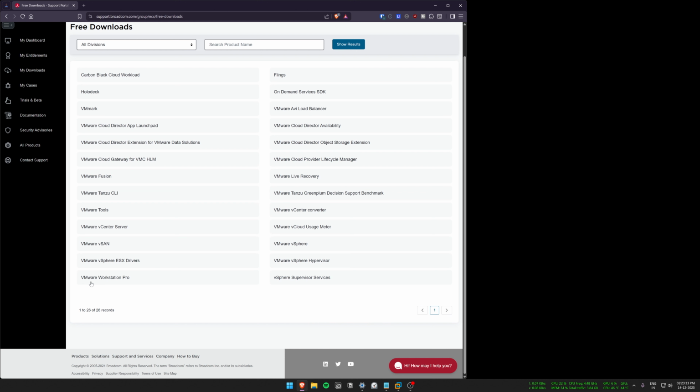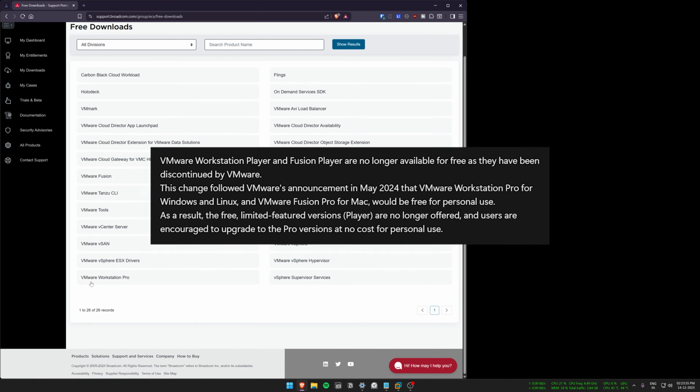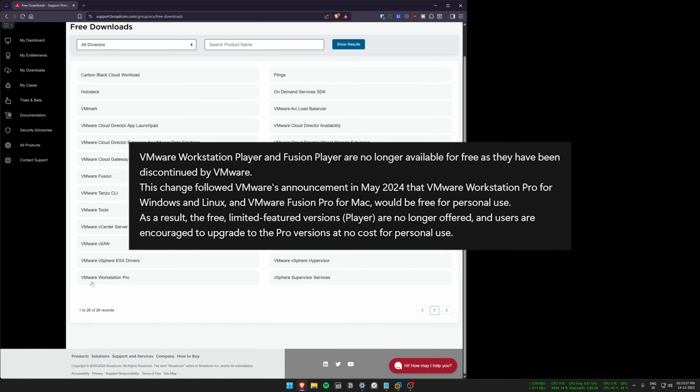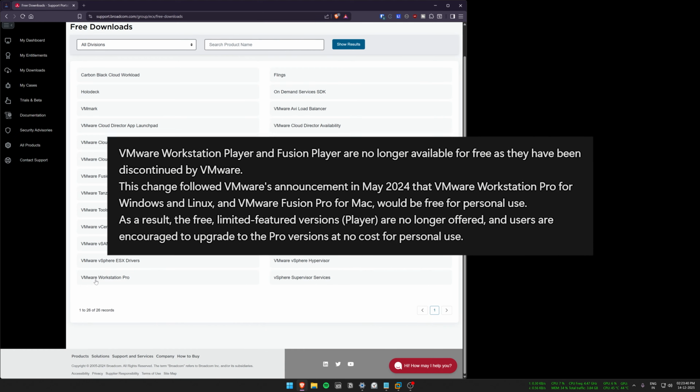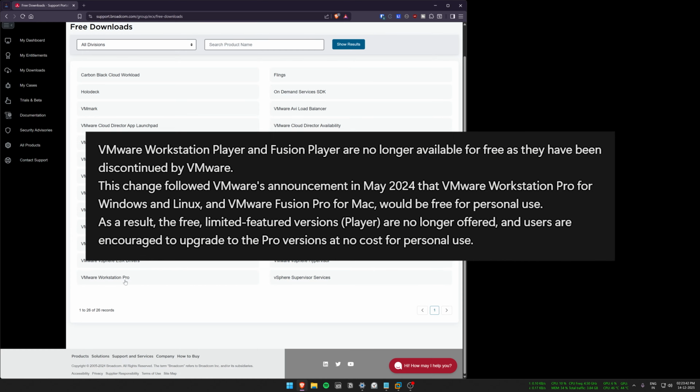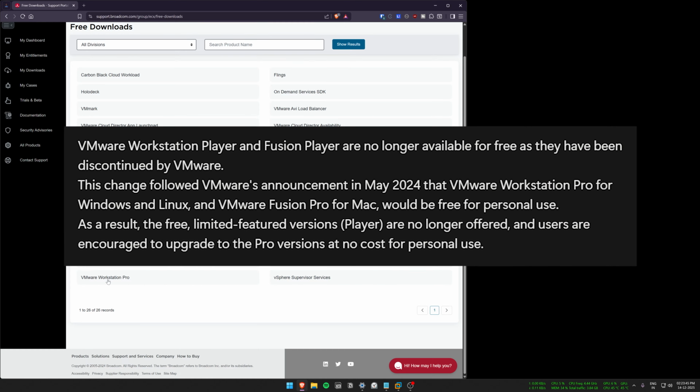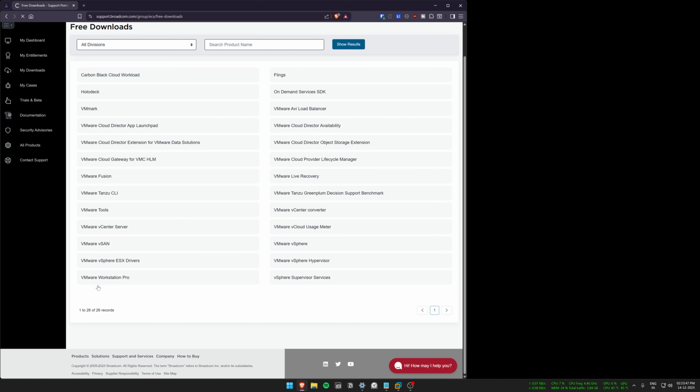You will not be able to see VMware Workstation Player anymore. It has been stopped since 2024. So the Pro version is available for non-commercial users. So you can go ahead and download that. Click on it.